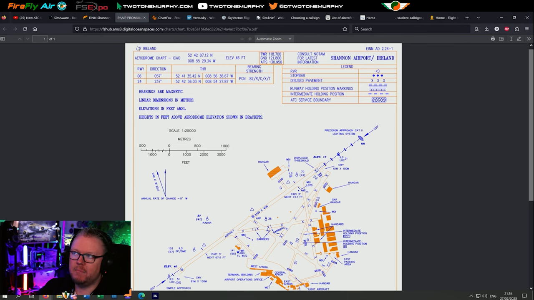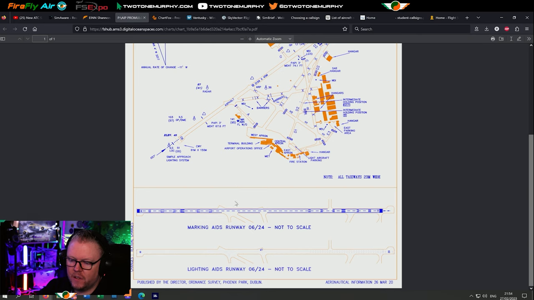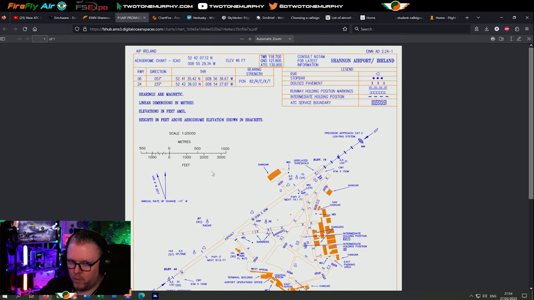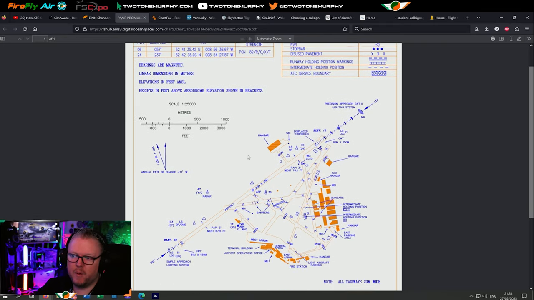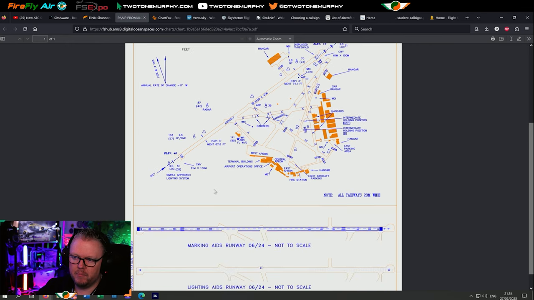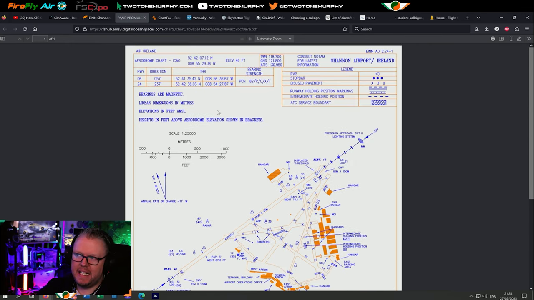Now, this is an AIP. This is published from the Irish Aviation Authority. And depending on the country that you're looking at, you can have a look at that country's charts. So this is using FS Hub, for which we have populated a number of airports that we're going to be flying to and from. Now, how do you read these charts?